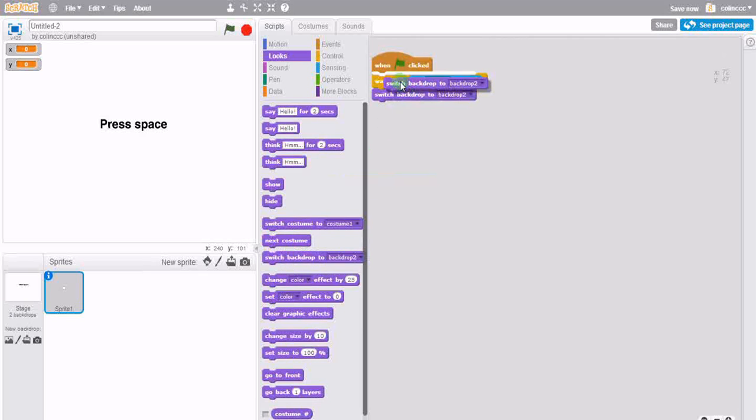But at the beginning we gotta put a switch backdrop to backdrop 1 so it always switches to backdrop 1. And the only reason we have this is because we're making this sprite follow the tip of our mouse pointer.